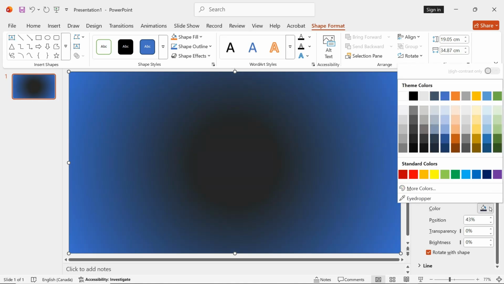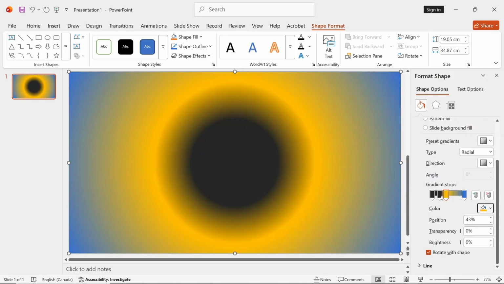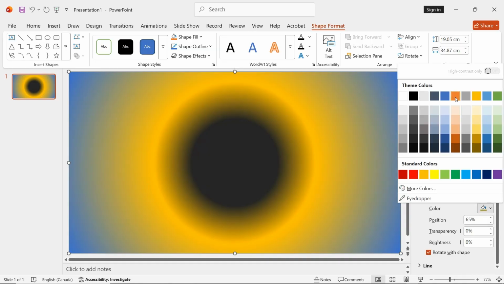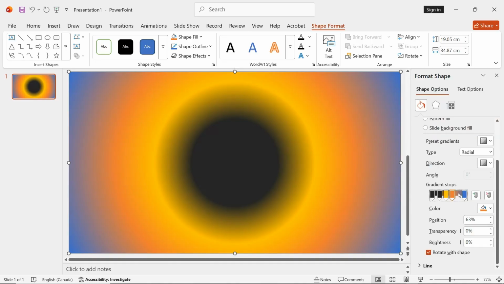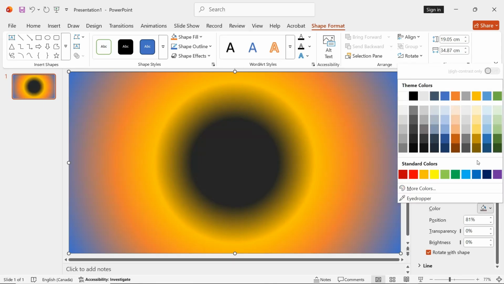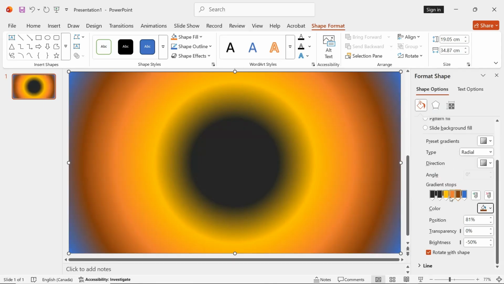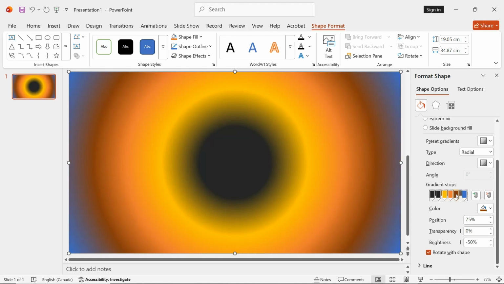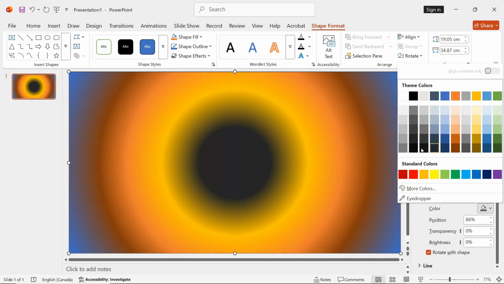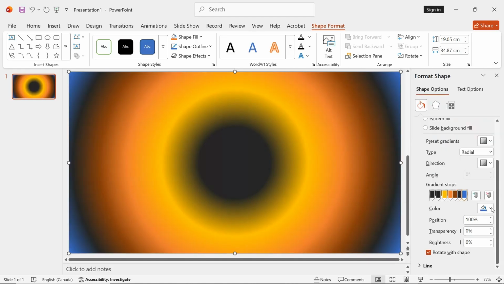Now we got a yellow. Now we're going to add an orange one. And it's going to be a brown. Okay. Just going to move these over. Add one more here. It's going to be a black. And then another black.